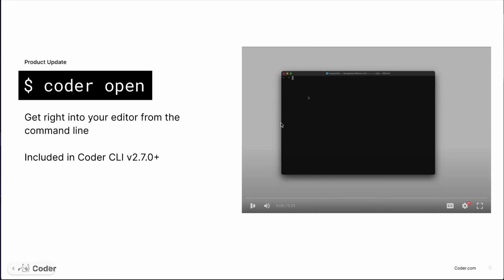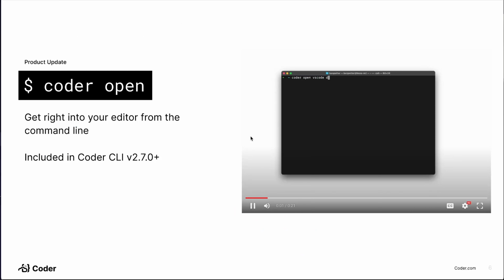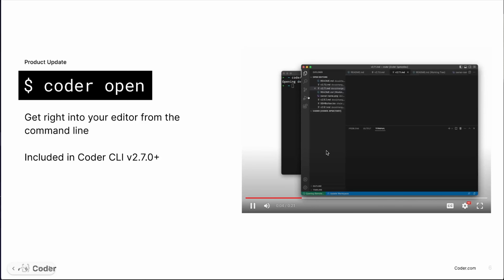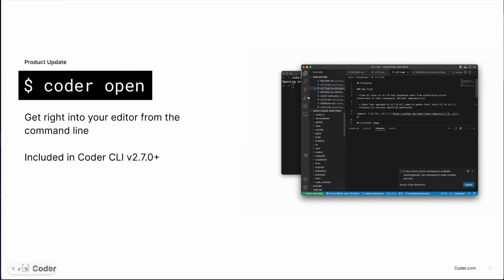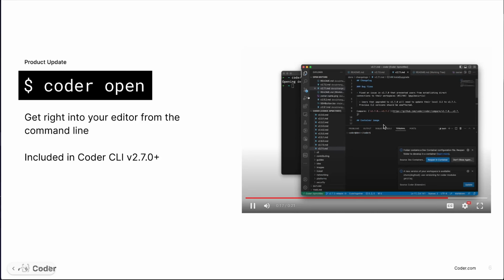Cool. Another cool update that we've done really recently is the coder open command. The way it works essentially is it's a new CLI command. You can do coder open and an editor. Right now we only have support for VS Code, but it might be extended down the road to do stuff like VNC or RDP or JetBrains. And it'll essentially let someone from the command line get right into their editor and connect to a Coder workspace. So here it is opening VS Code. It's establishing a remote SSH connection. And it's just another way to get right into a workspace without having to go into the dashboard or even open VS Code. It just does it automatically. So that's in Coder 2.7 and above.